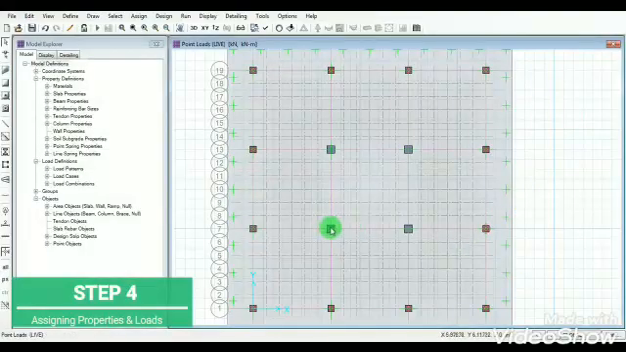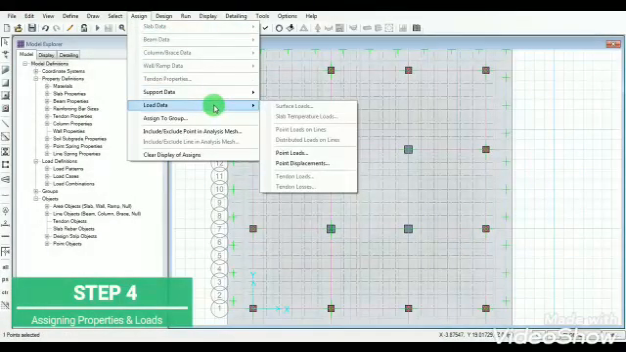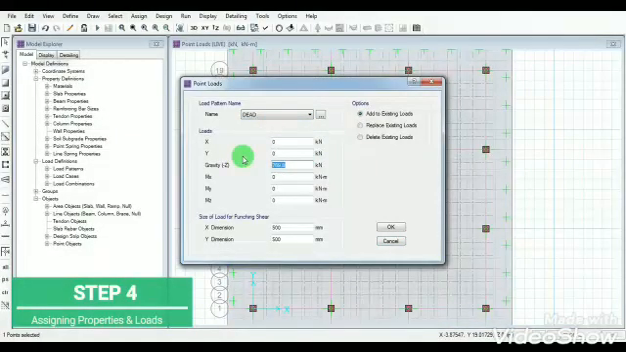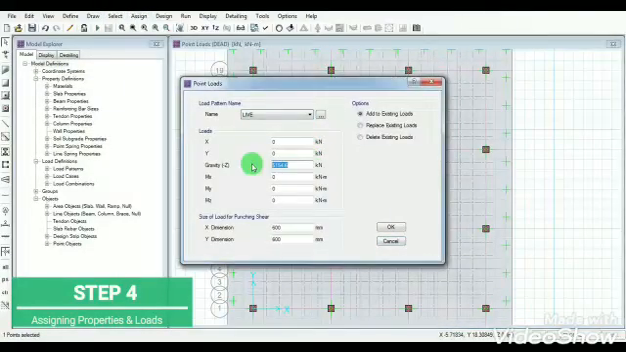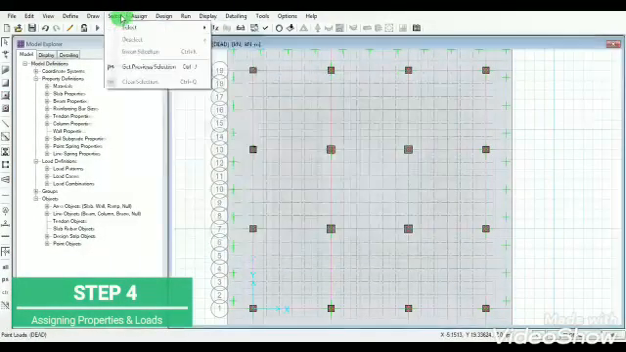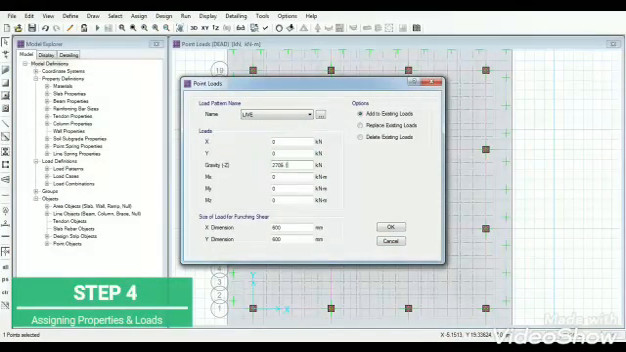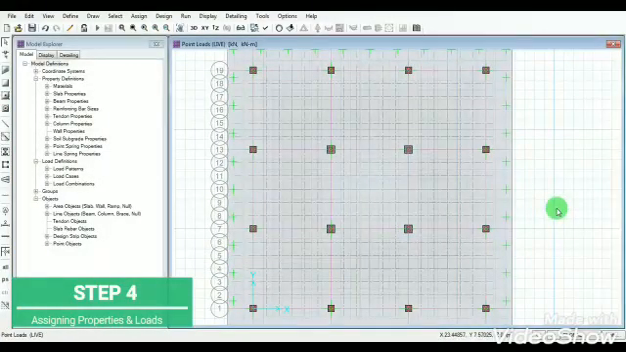Then add a load on the central portions, that is for the 600 by 600 columns. Add a dead load and live load in a similar fashion as we did for the 500 by 500 columns. Now we successfully added all the point loads.